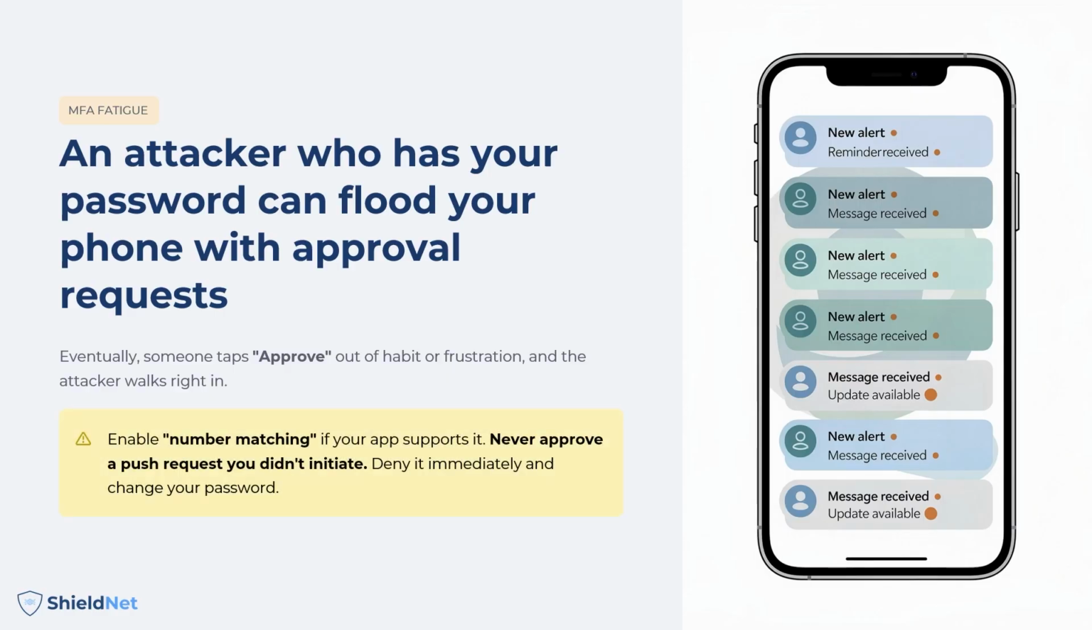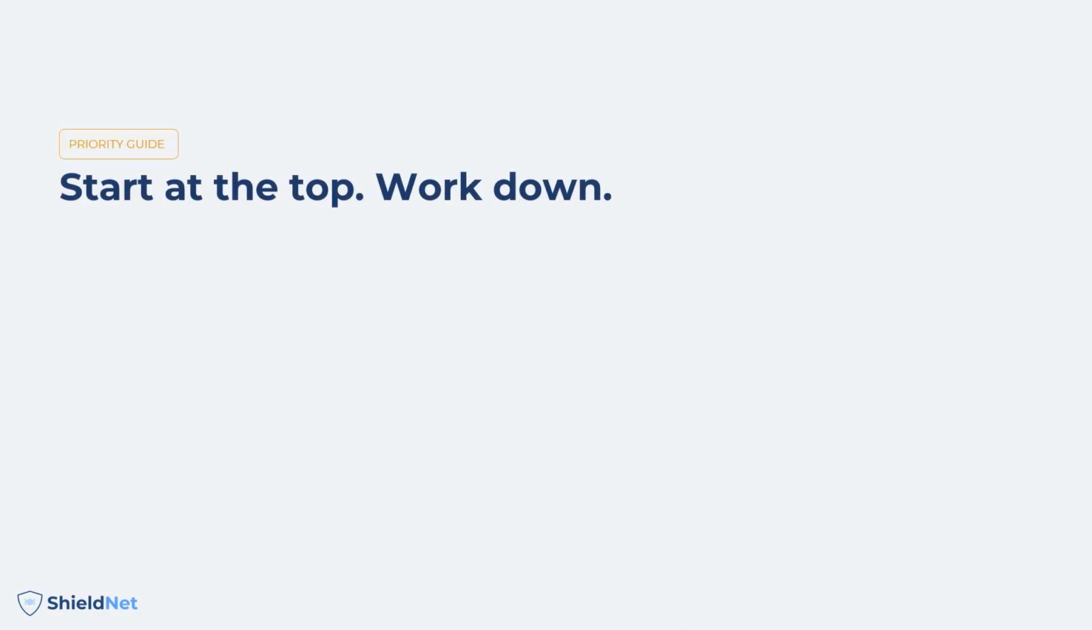The defense: enable number matching in your push MFA settings. This displays a number on the login screen that you must match on your phone before approving, making blind approval impossible. The simpler rule: if you receive an MFA request you did not initiate, deny it and immediately change your password. Someone has your credentials.